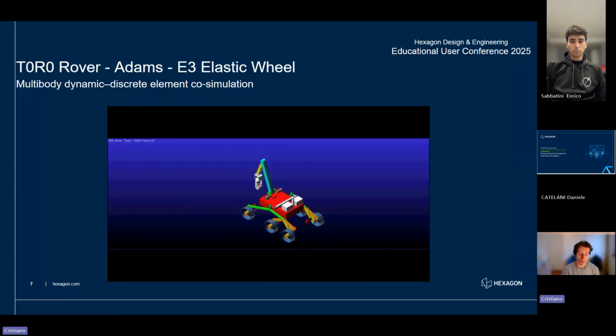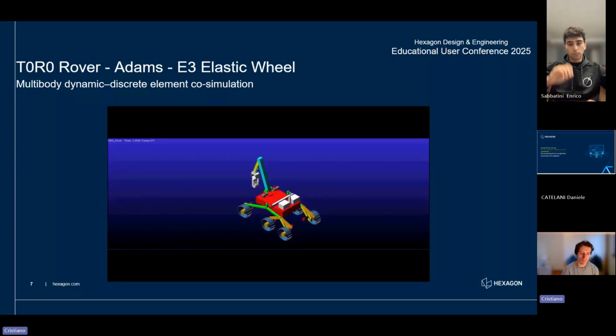At that time, it was not possible to use the Adams Flex module with the discrete element simulation. So in this case, the wheel was simulated as a collection of multiple bodies and torsional springs and translational springs, so that allowed us to model the flexibility of the wheel.